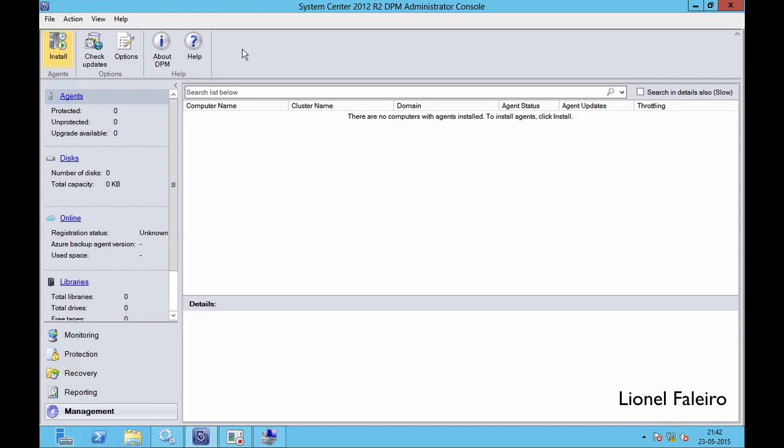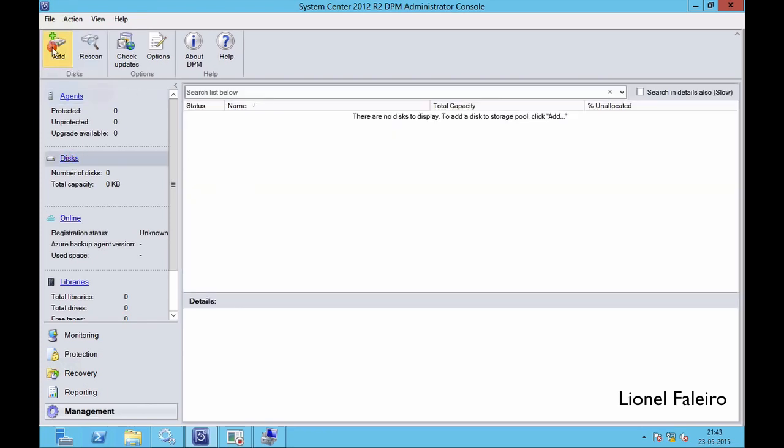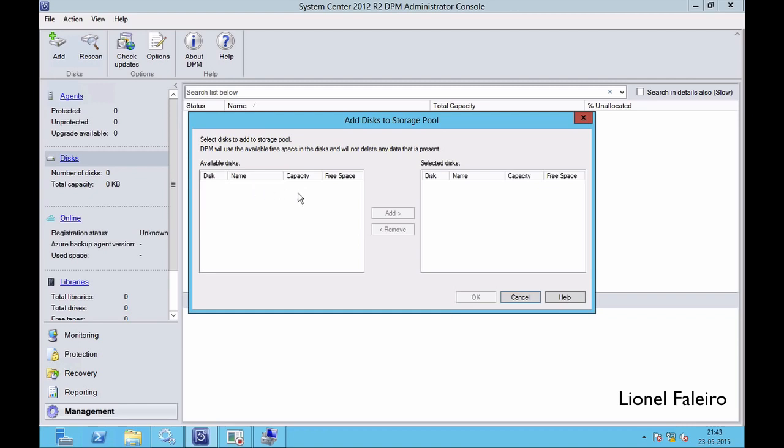Alright, after I have created a database in my SQL Management Studio, I will come into my Data Protection Manager console on my DPM server. There are three things that need to be done. First thing is I need to have an agent, I need to have a disk, and I need to create a protection group. If I click on disks and click on add, you will see that currently I am not having any disk at all over here.